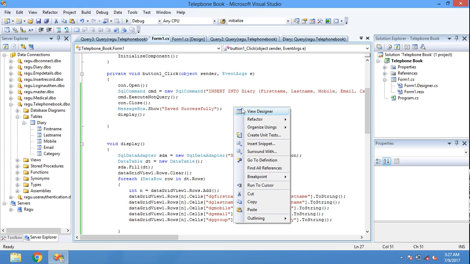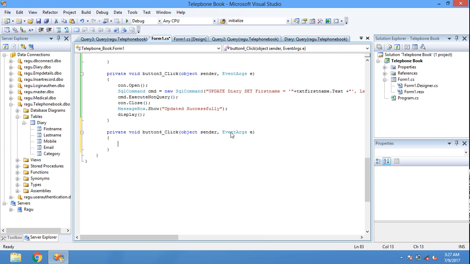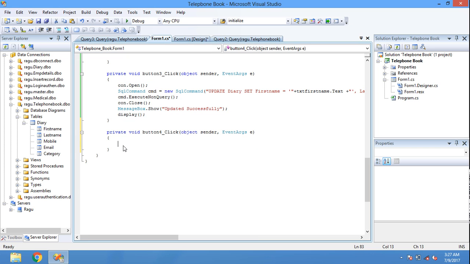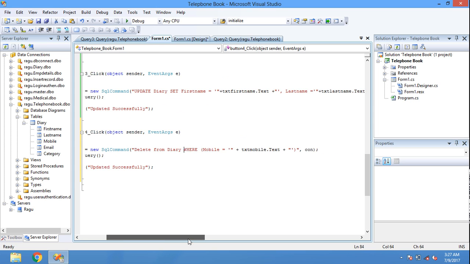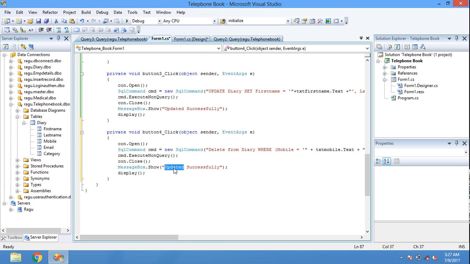Okay, now we have to write the code for the delete button. So I just copy the update button's code. Here, delete from diary where mobile number equal to, assign the text box values in connection. Here, deleted successfully. Okay.